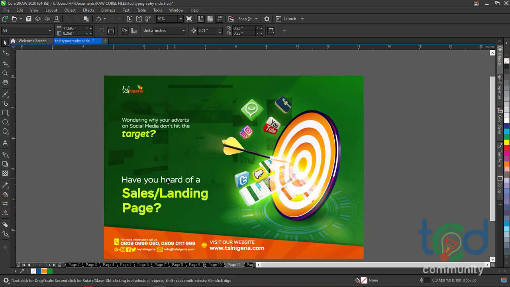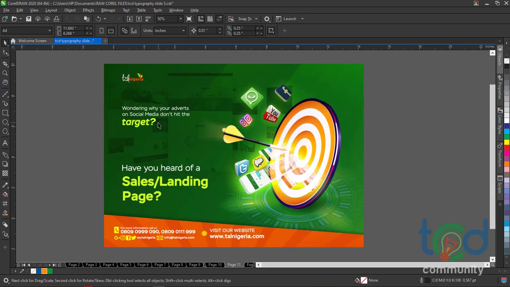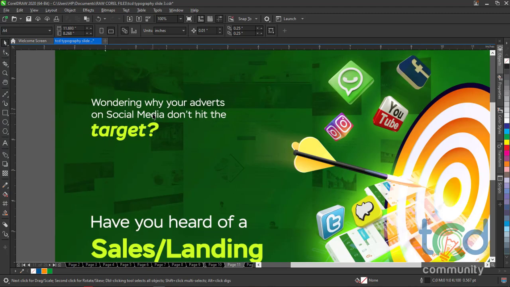Now I'll show you this example. You can see in this design right here, I didn't make use of too many font styles. I just used one typeface in this design. I made use of one font style in this.